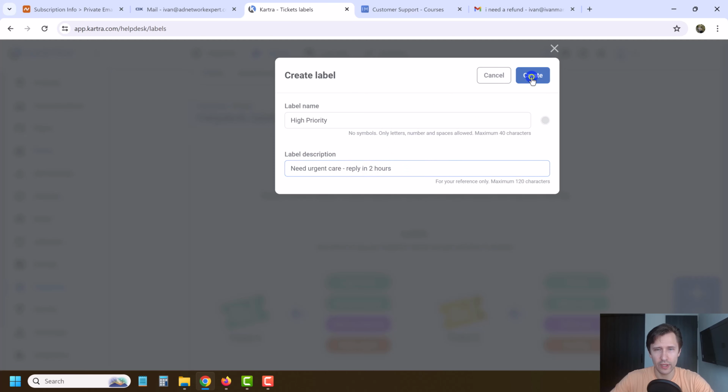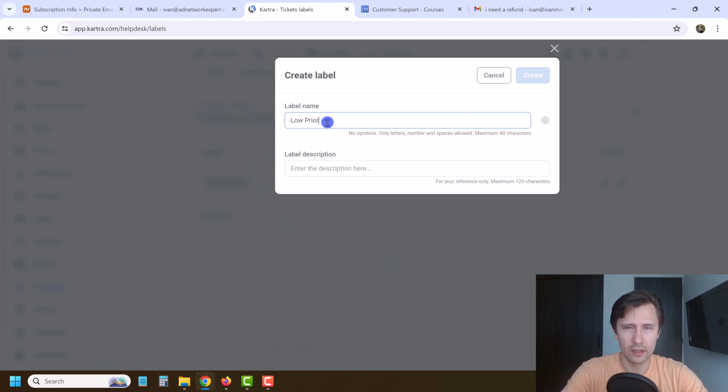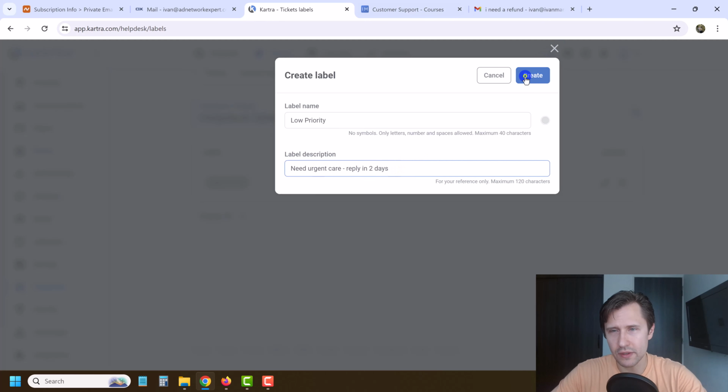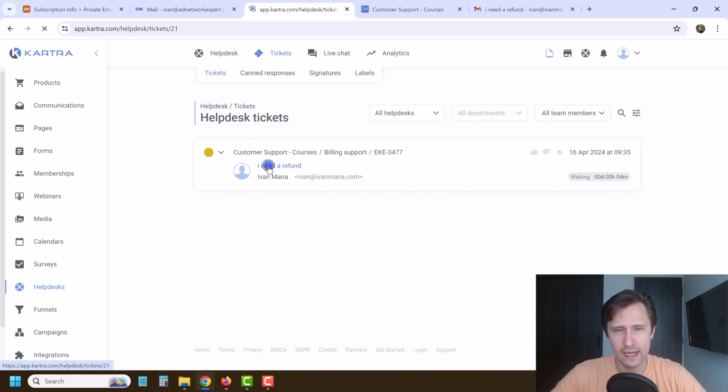Let me copy the whole thing. Let me click on create, add label, and let's say low priority. And for this one, we're going to say reply in up to 2 days, or however you want to do it. Now let's go back to tickets and let me show you what this actually looks like.